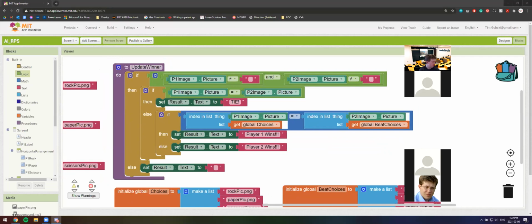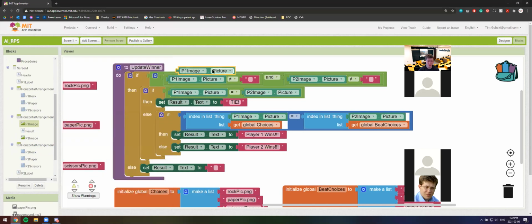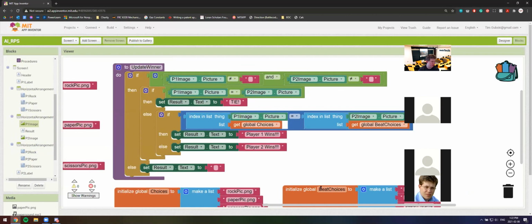How do we drag out the P1 image? Yeah, like these guys, you just go to the left, find P1 image, and drag out P1 image.picture like this. Same as usual.